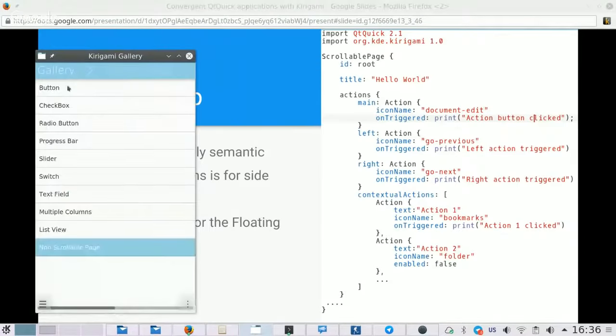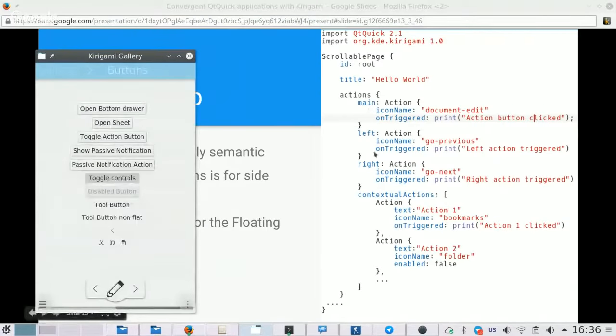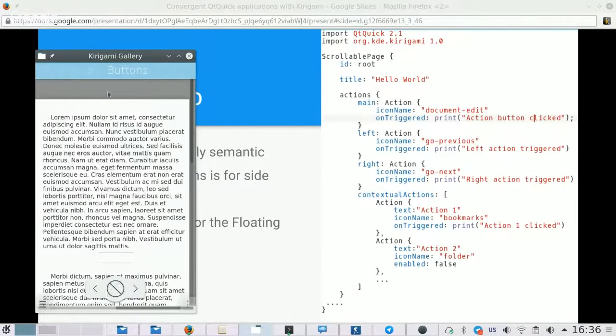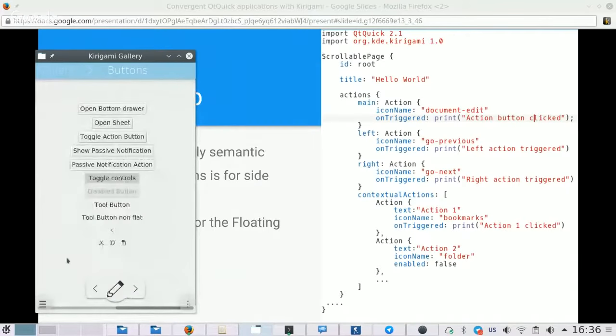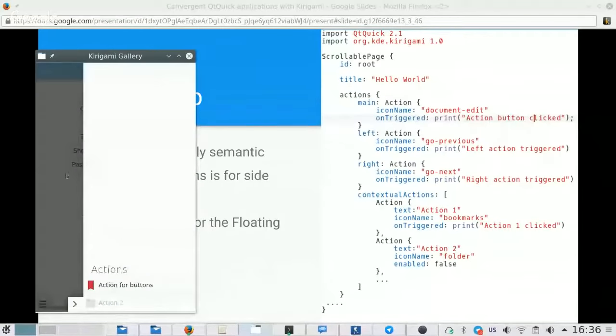So main, left and right are for the main action button that is here in the bottom. So main would be the central bigger button, and left and right will be the other two, while contextual actions will be the actions that are provided by the context drawer.